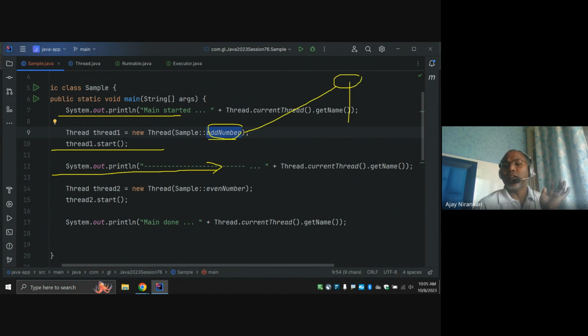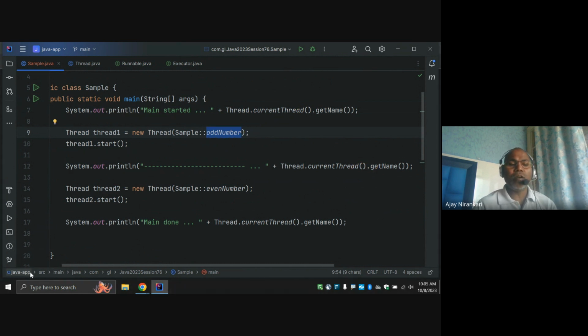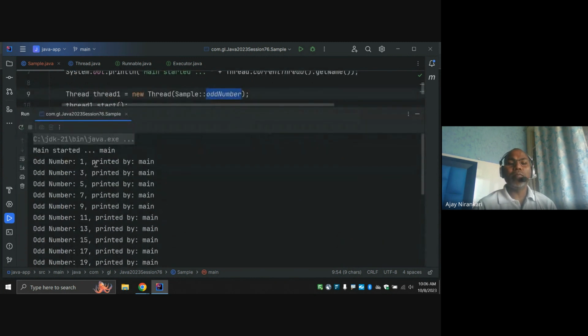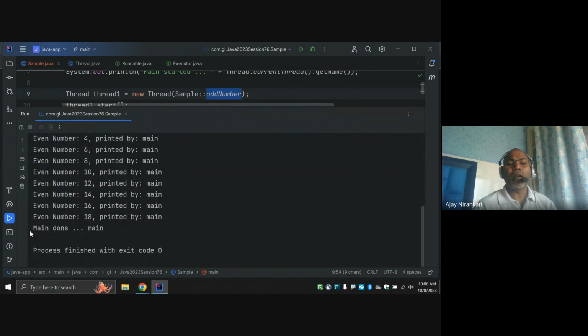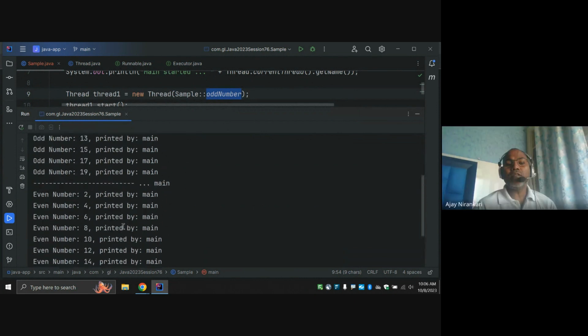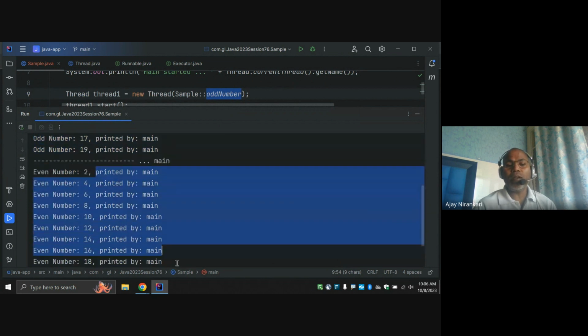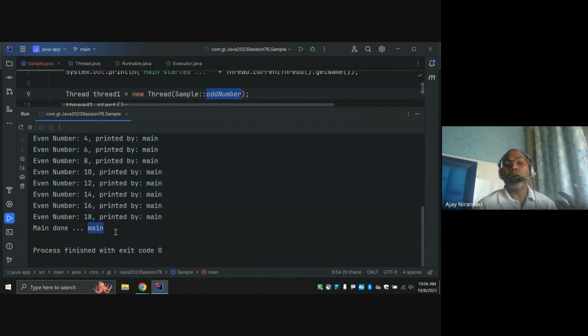For this method, and similarly here, again a different thread goes and starts and does its work, right? Notice first main is done, and after that these are done, and main quickly finishes. So look at the run output here. Notice main started here and main finally done here, right? It is first doing all the odd numbers, then the even numbers, then main is done. It means main continues doing all the work, right?